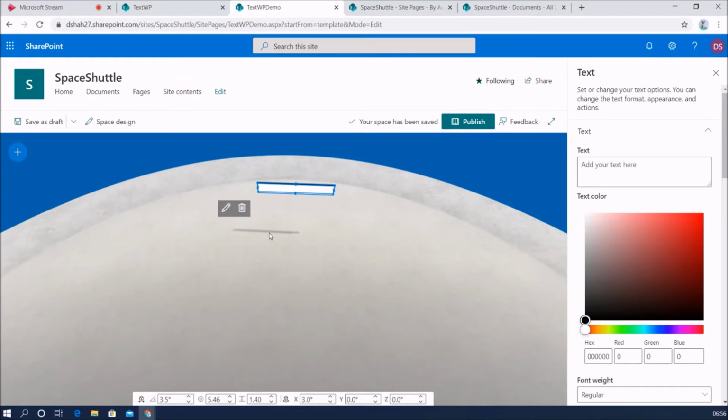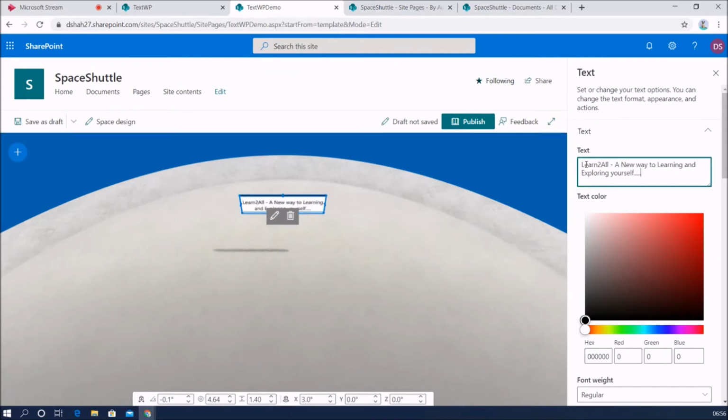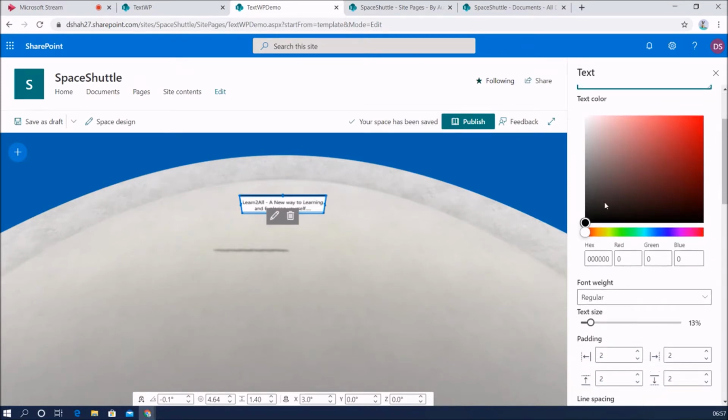Now let's talk about some other properties of the web part. So this is my text web part. Now let's add some text over here. Let me add a text like: learn to all, a new way of learning and exploring yourself. The first property is the text property, in which you need to add the text for your web part. Then we need to choose the color for our web part. Let me choose a specific color from here. You can provide a hex code as well as an RGB code.